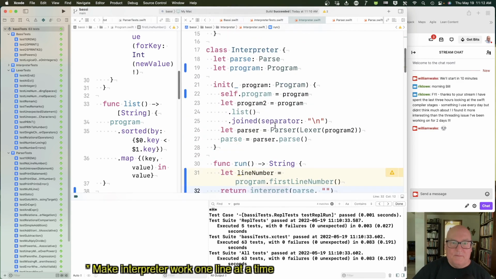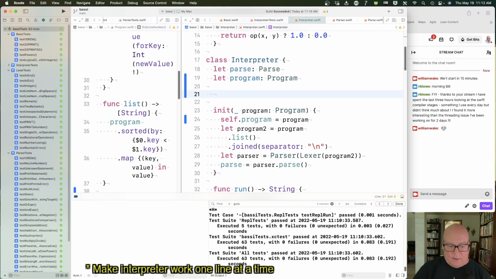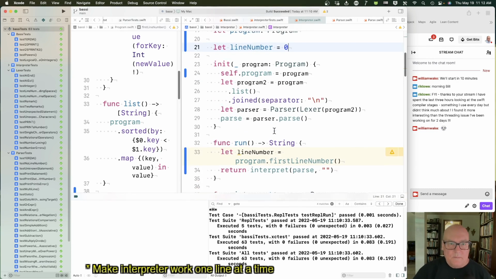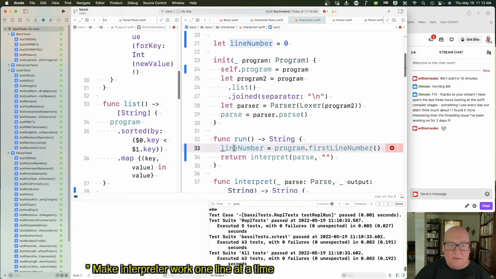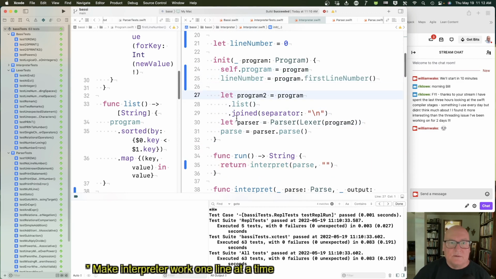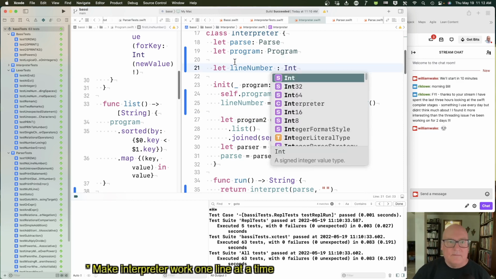Maybe I think that's part of our state, our interpreter state. We got the program. Let line number. Well, let's just start with 0. Okay, so there is a line number. When you say run, let's capture that line number. Well, maybe we can do that up here. Let's do that here. Line number's type is Int. Okay.